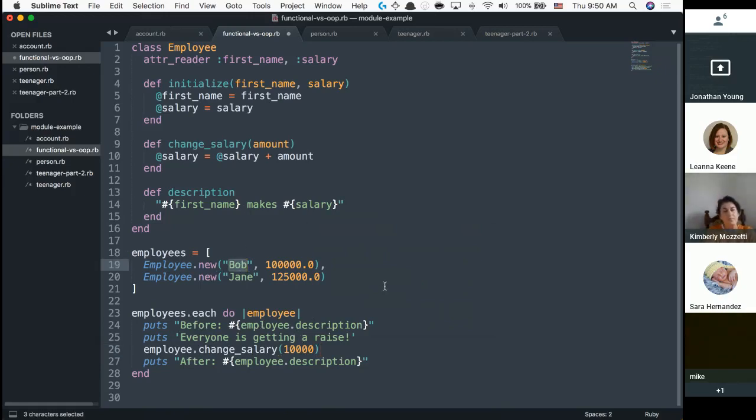Let's go with real people here. We're going to have Mike making 100,000, and we're going to have Aaron make 125. Why not? I like it. Big money right here. Everyone's getting a $10,000 raise. Let's see if this works.